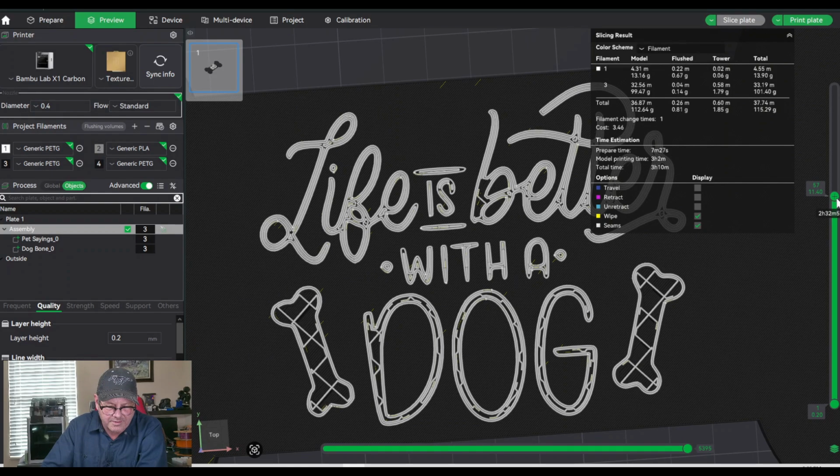Now if you have a single filament and you want to change the colors, you're going to right click and add a pause. When you get to that pause, change it from the black to the white. And if you have single filament, you don't even have to tell it to paint it. You just pause it, swap out the filaments, and that layer will be whatever color you load into it.